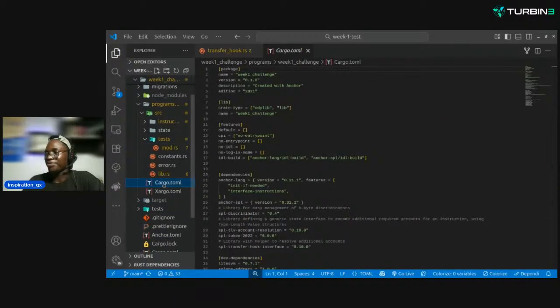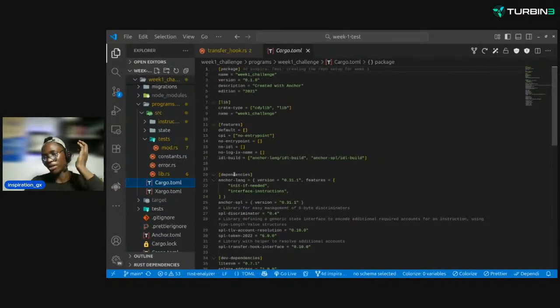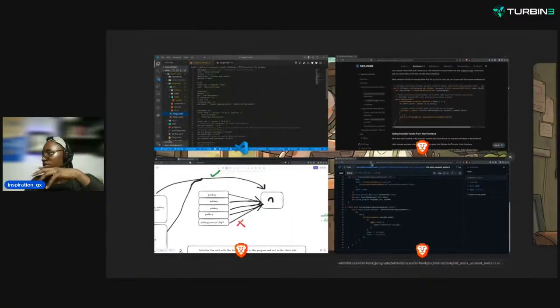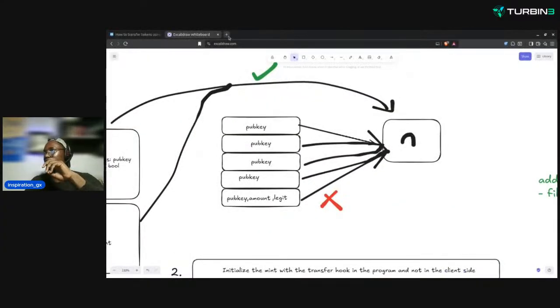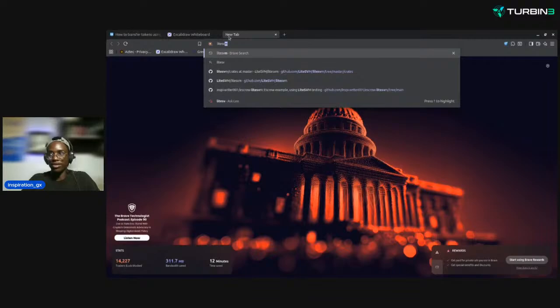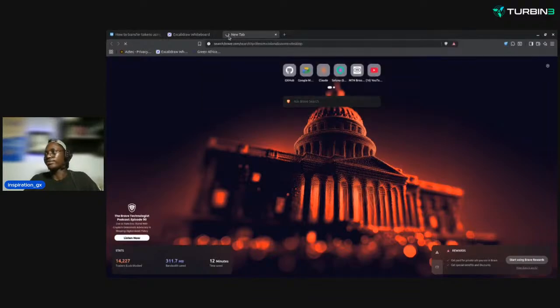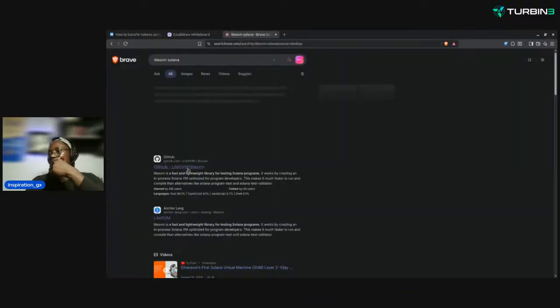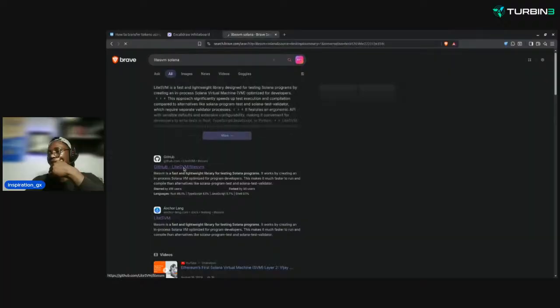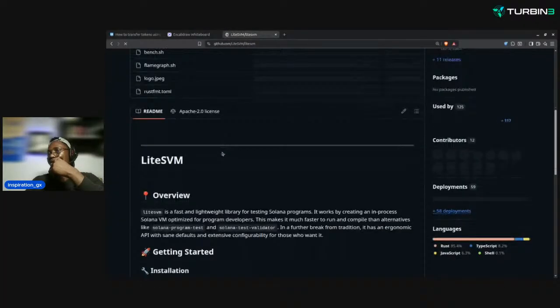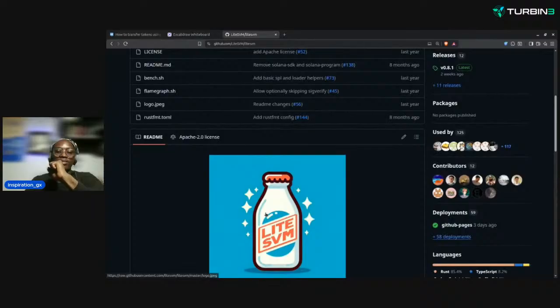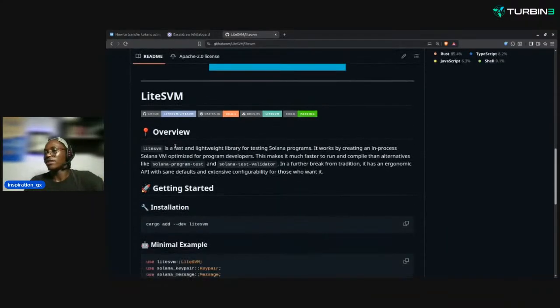So now, the beautiful thing about LiteSVM, I'll talk about LiteSVM. Let me go to GitHub and show us what LiteSVM actually is about. LiteSVM Solana. What is it about? Yes, a lightweight Solana virtual machine. LiteSVM is a fast and lightweight library for testing Solana programs. It works by creating an in-process Solana virtual machine optimized for program developers.